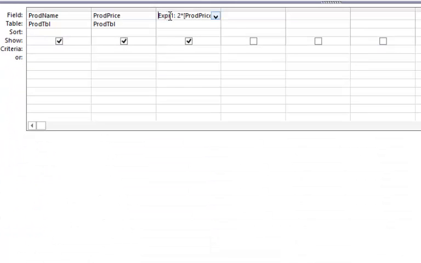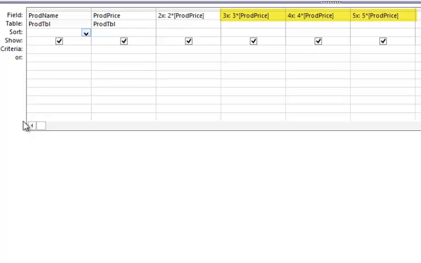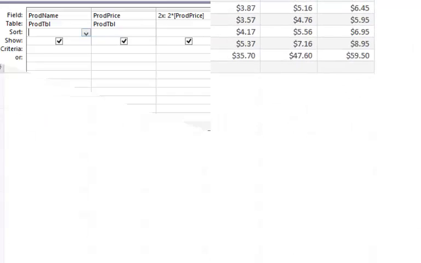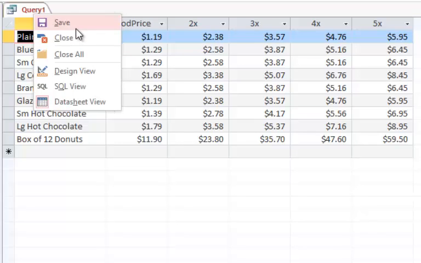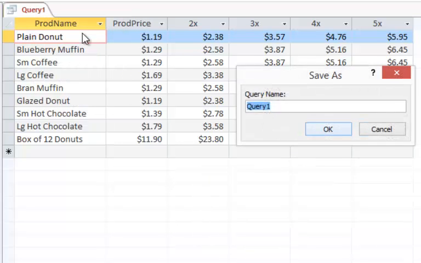Now return to Design View and look at the expression again. We're going to want to change the column name from Expression1 to read 2x. Next, enter expressions for 3x, 4x, and 5x. Once those are completed, run the query. Your outcome should look similar to mine. Next, close the query, ensuring to save it with the following name.